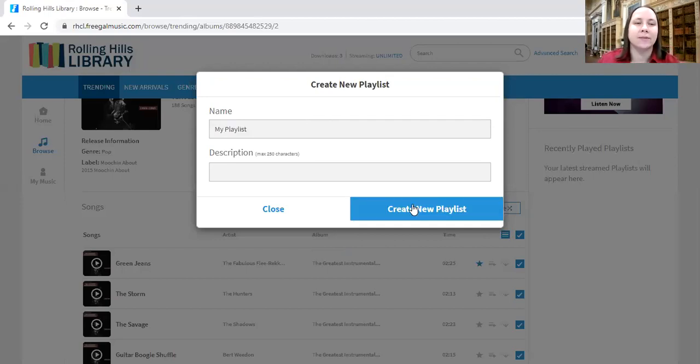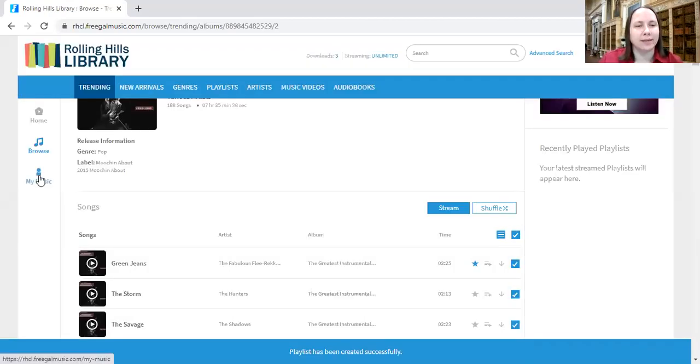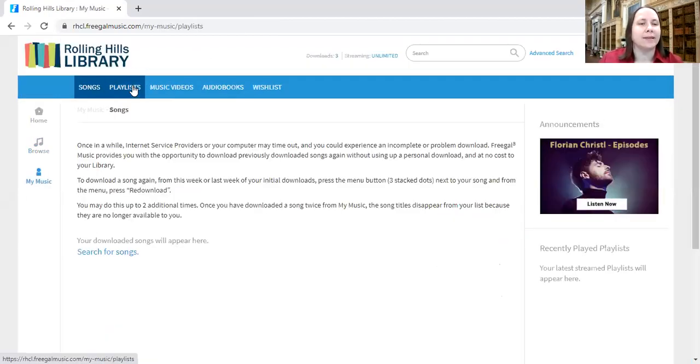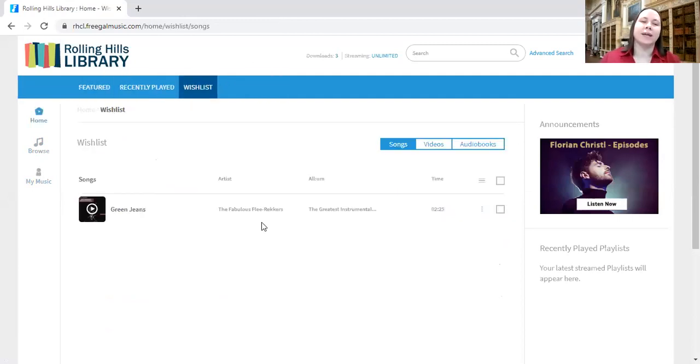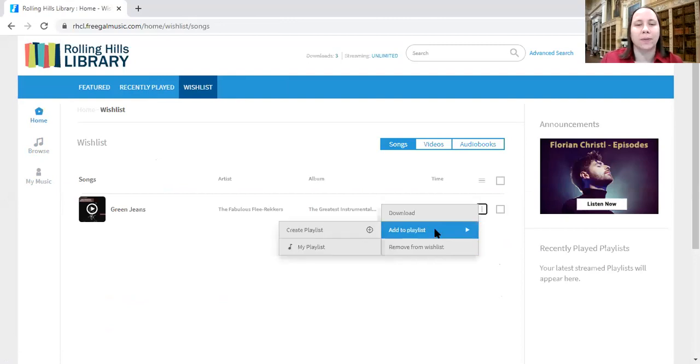Create new playlist. And then when I come over to My Music and I go to the playlists, there it is. When I go to the wish list, there's the song that I added. You can remove a song from your wish list anytime you want. You can download it, you can add it to the playlist.